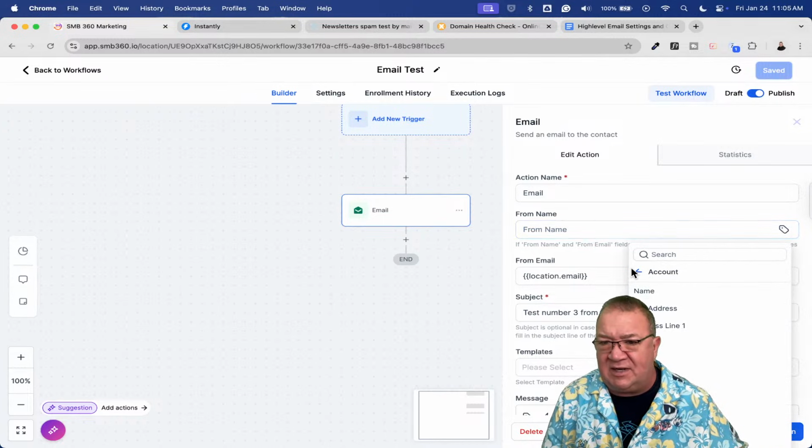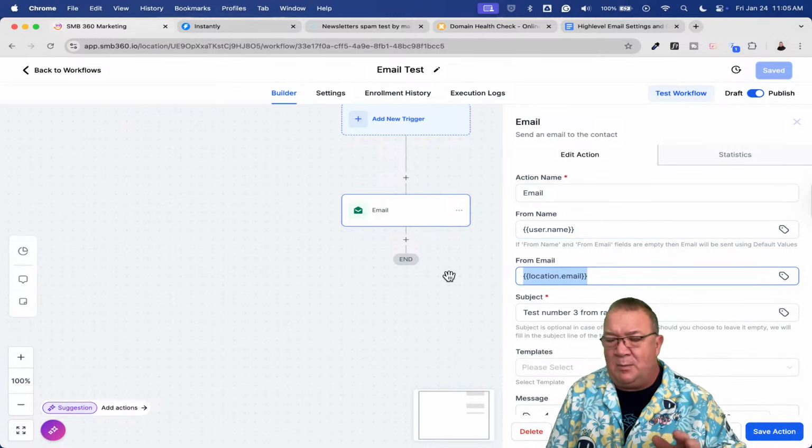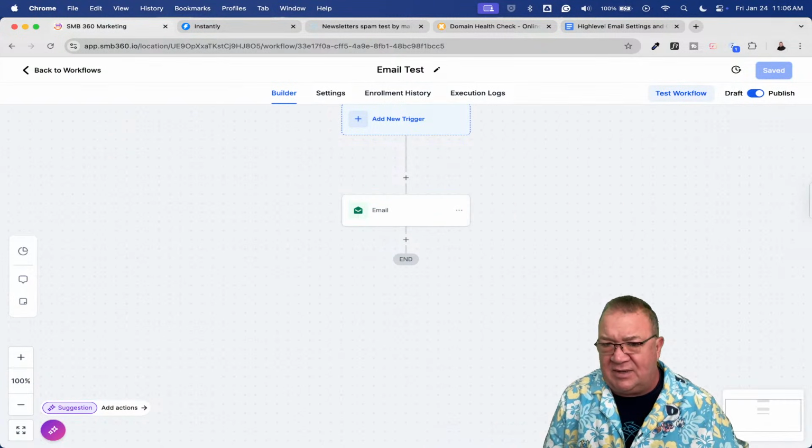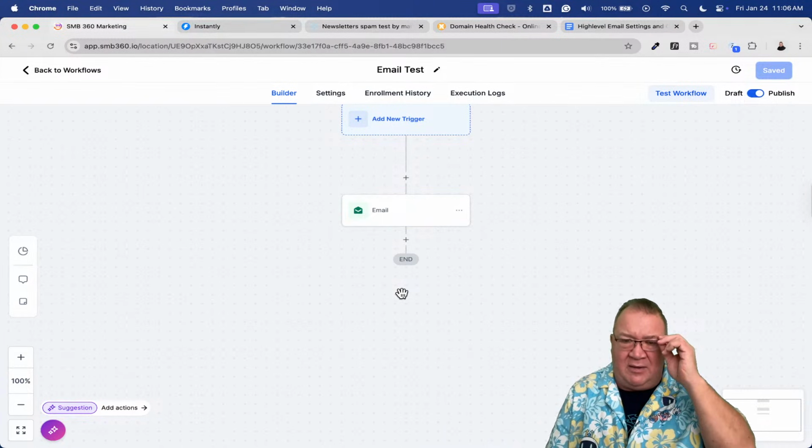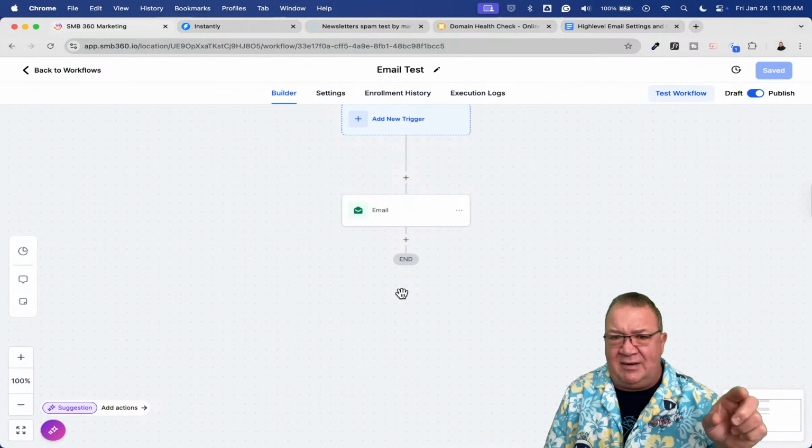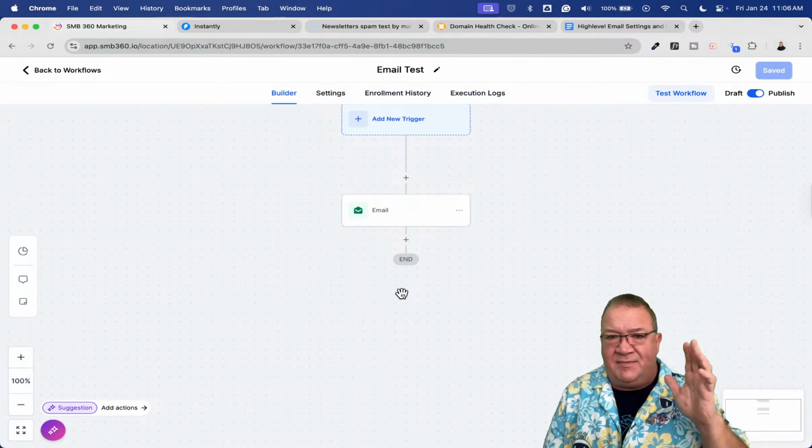So I had to come in here instead of account. I had to come here for user full name and then user email. And when I did that, the user's information showed up. But that was just rather disappointing. How so? If you're using location.name or location.email, go and check that.